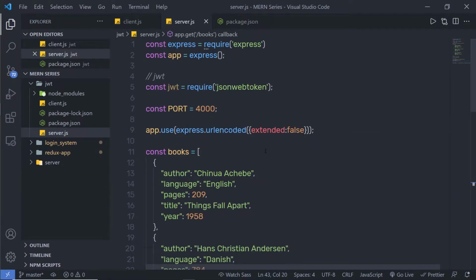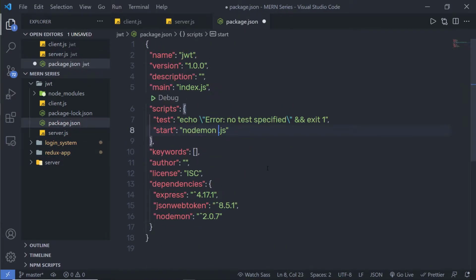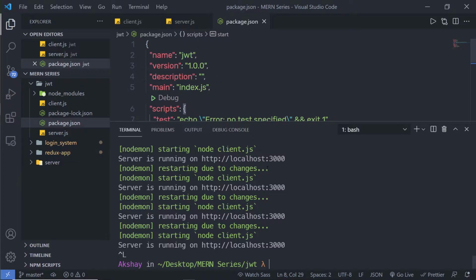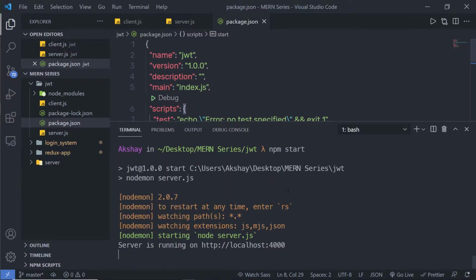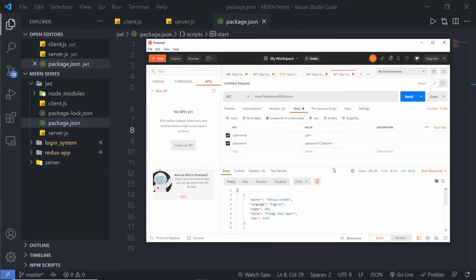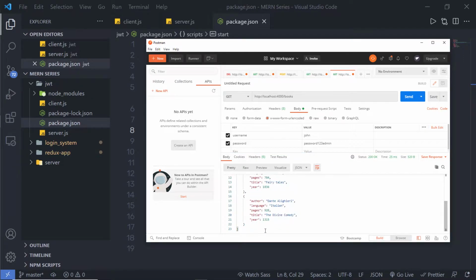That's it, right? Now let me save this file, go back to my package.json, and change this client to server.js. Let me save this file, open my terminal, stop the development server, and restart it by running npm start. Now the development server is started on localhost 4000. We're going to make a GET request on the books route on localhost 4000, and you can notice we get a response from the server. You're going to get the data of the books, but you can notice there is no authentication here. Anyone can access this data with this route.